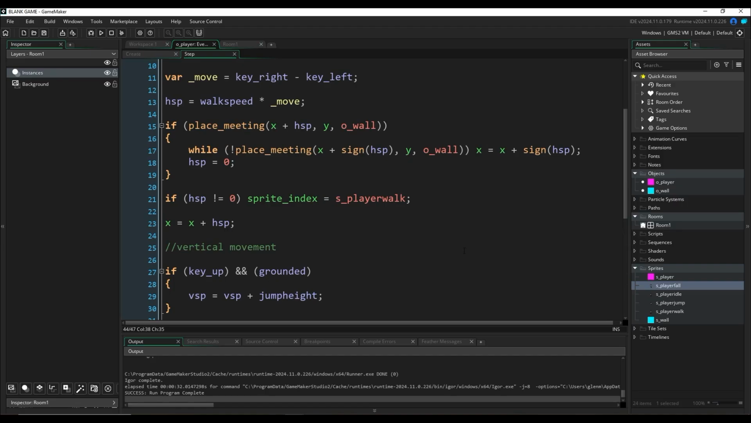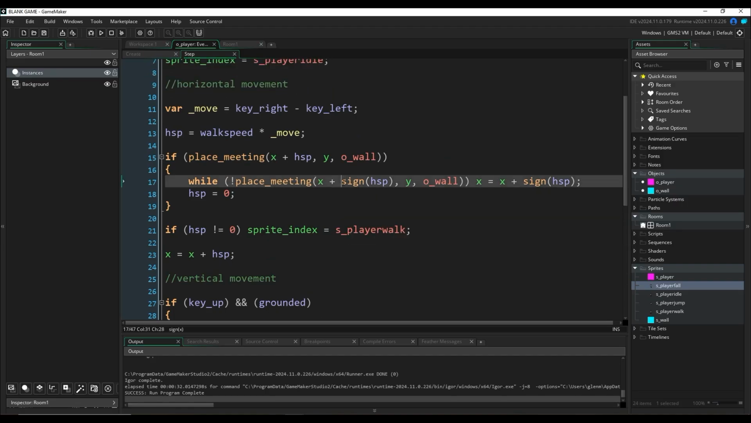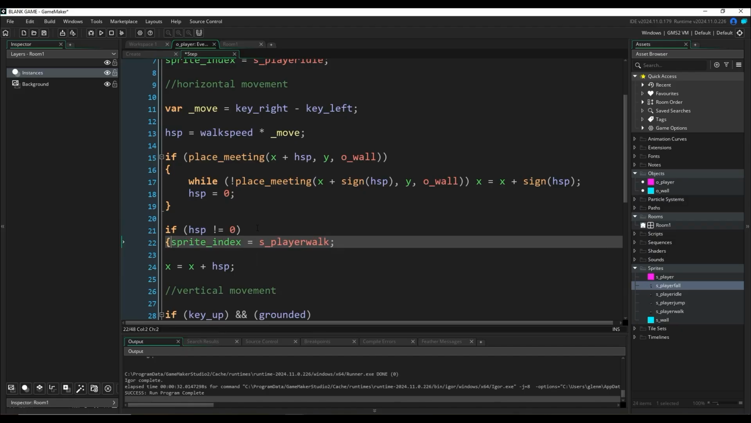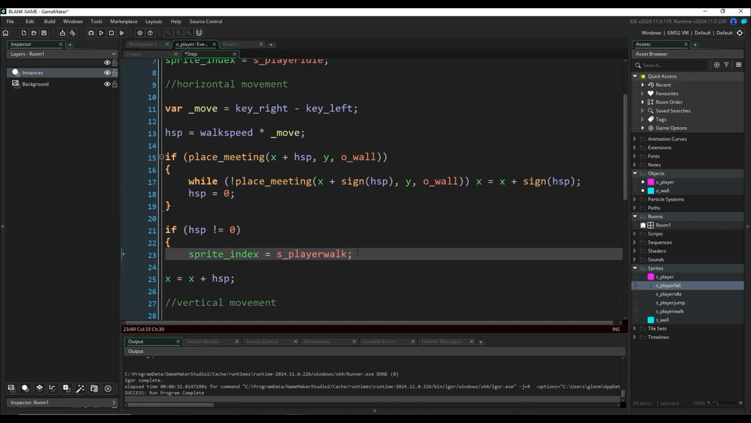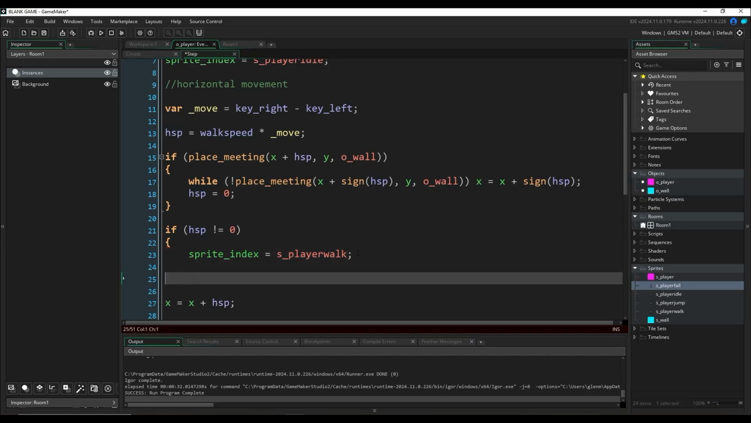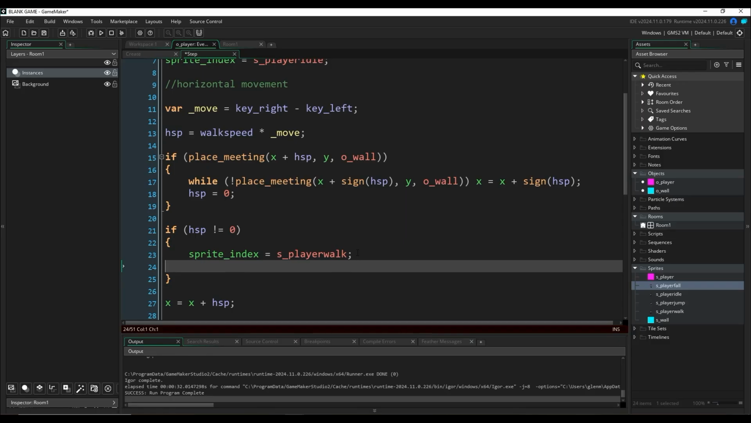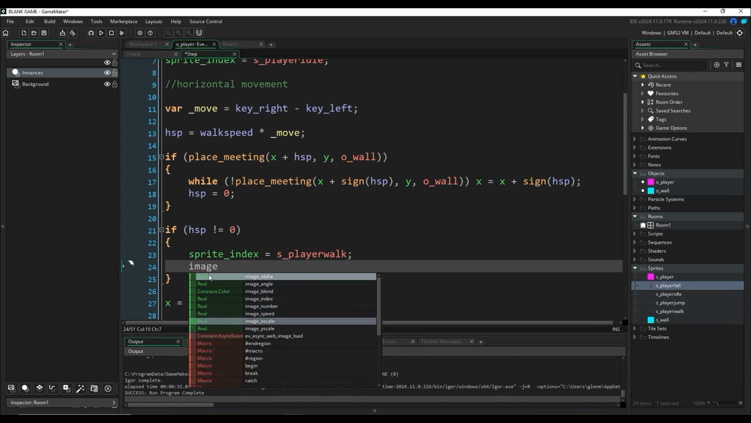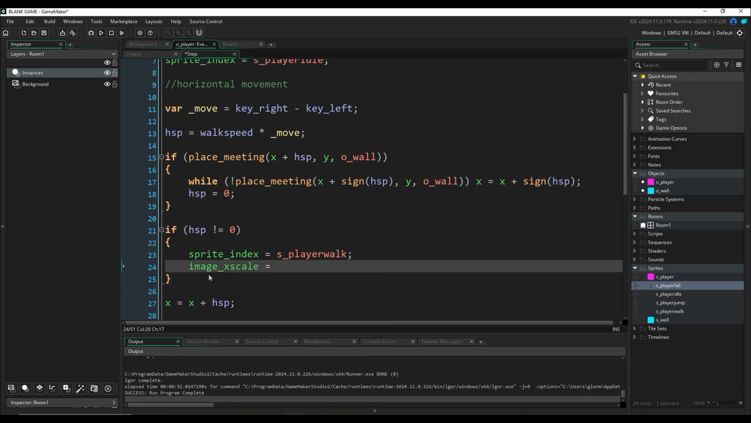And that's a really easy, quick thing to fix, and we don't even need to bring in a new sprite for it. So here, when I use sign(hsp), and I told you that it returns either -1 or 1, we can use that value to manipulate our sprite to face the direction that we need it to face. So I'm going to say if hsp does not equal 0, so we are moving, we're going to set the sprite_index to s_player_walk. But I'm going to take the image_xscale.